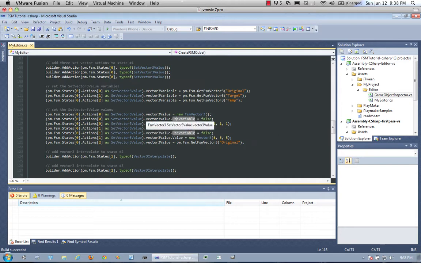So the first original variable, since we don't have any variables yet, we're going to default it to the position of 1, 1, 1. Second variable, target, will default to 5, 5, 5. And we're going to use this variable to interpolate between 1, 1, 1 and 5, 5, 5. Now the third variable, temp, will just assign the original vector from the variable. And we do that by using the PlayMaker FSM GetFsmVector3 function to get the variable by name. These other guys are just constructed with a FsmVector3, and then I make sure that the UseVariable flag is false.